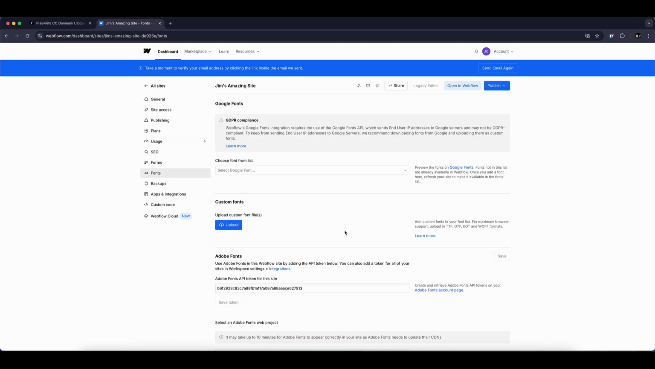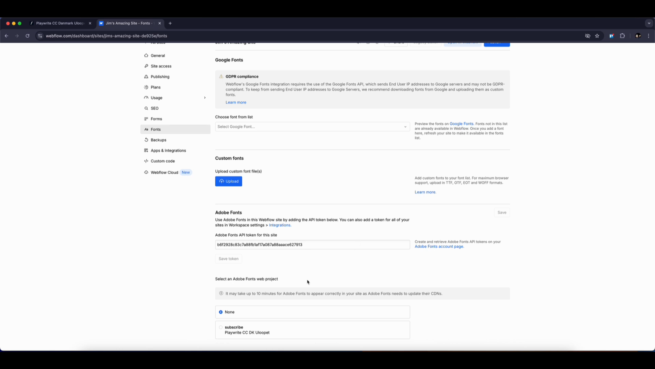Scroll down until you see the Adobe Fonts section. Here, you should see the web project you just created. Select it, then click Save.